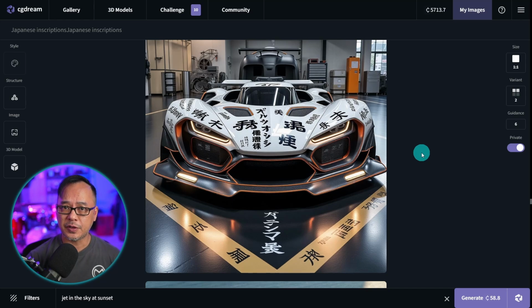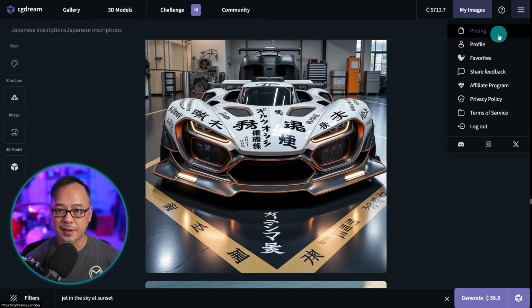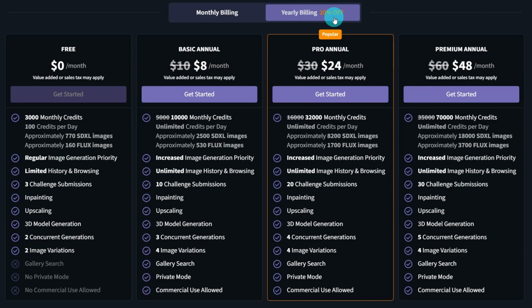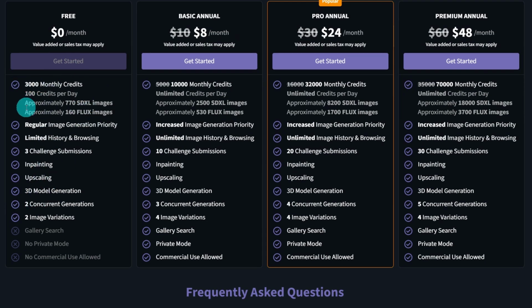So in terms of features and options, that's what's available with CGDream. I do want to go over the pricing structure here. At the top, you'll see monthly or yearly billing. Obviously, if you choose yearly, you're going to get 20% off. And currently, the tiers are free, basic, pro, annual, and premium. Everything you need to know is listed here.